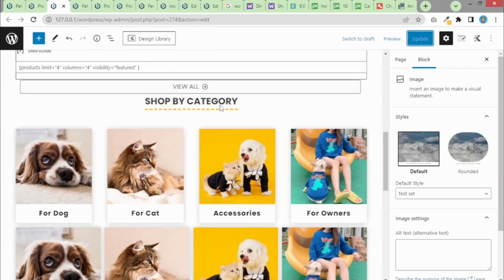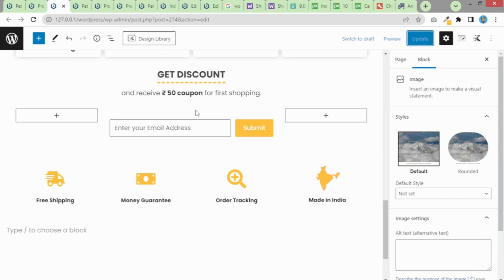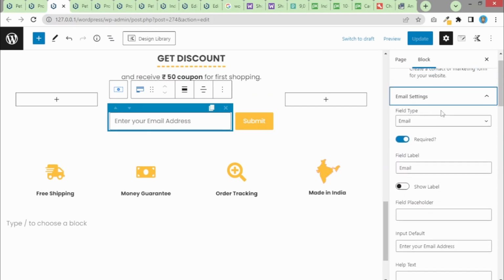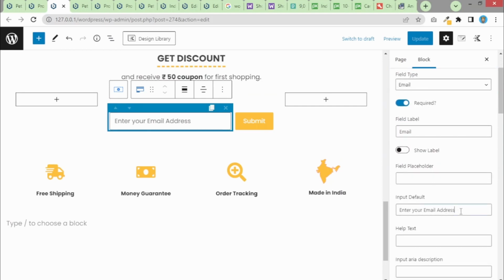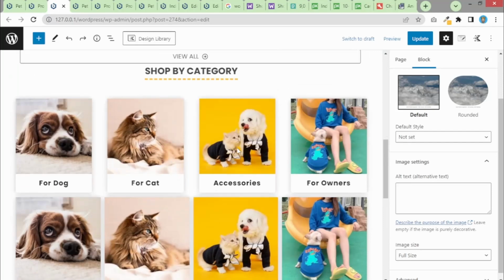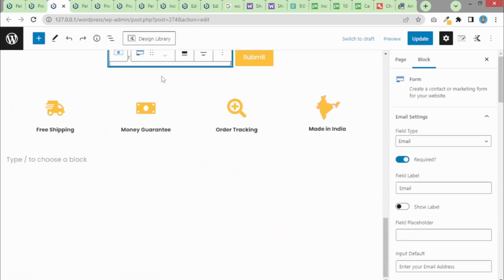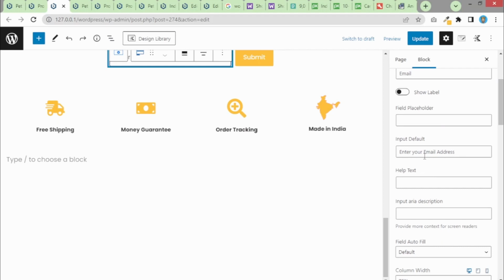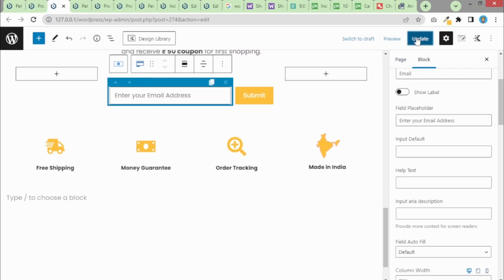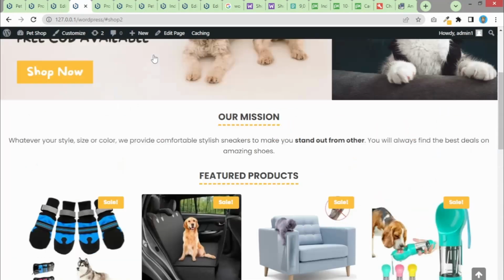So in this section, by mistake I have done it. So for this particular form section, we need to click on email settings, and in the email setting, input default, not import default. We need to cut it and enter help text, not help text, placeholder. Okay, placeholder. Then hit update. Now it is going to be much better.